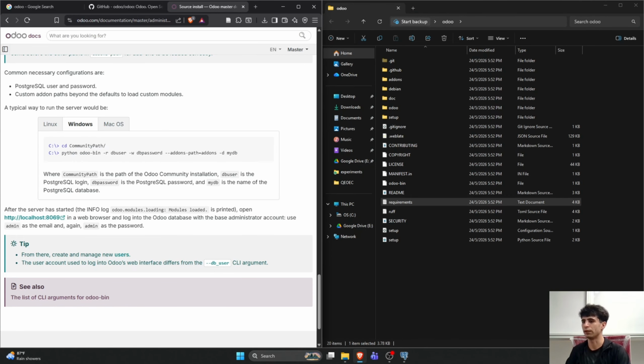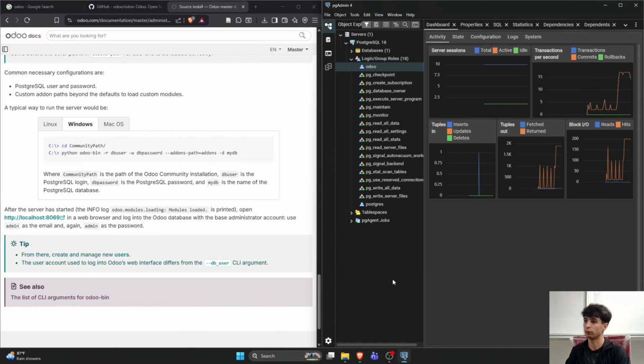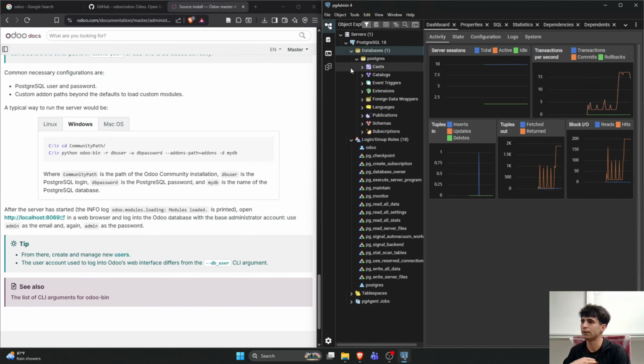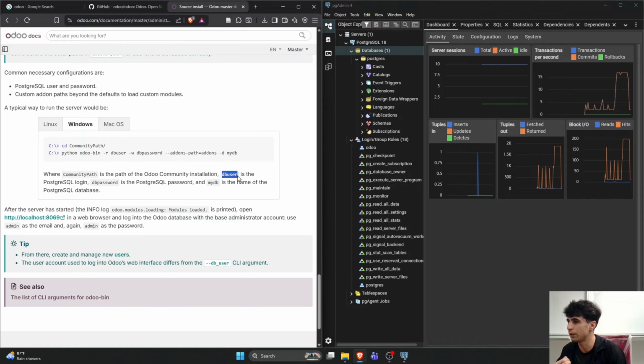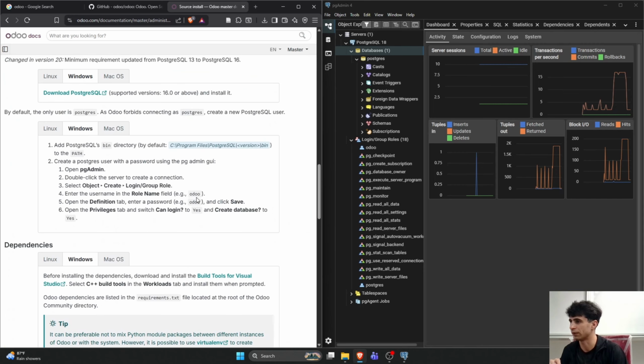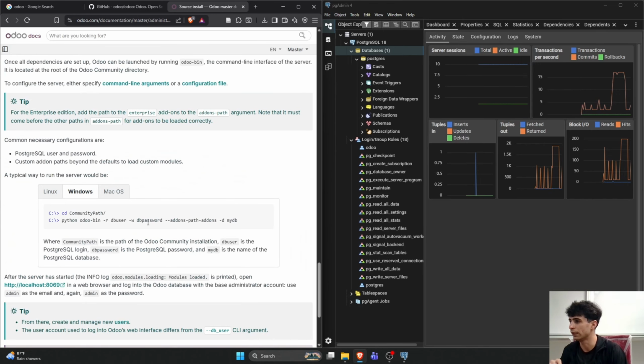Now before I do that, I want to do one last thing. I don't have to install anything, by the way. You see in the databases I have only Postgres. If you look at this command, community path is the path of your Odoo community installer, db user is the Postgres login. In our case it's Odoo, the user we made, and db password is the password, which is actually basically this thing, Odoo, and in our case it's Odoo123. It's also suggesting the last thing, MyDB is the database name of the Postgres database.